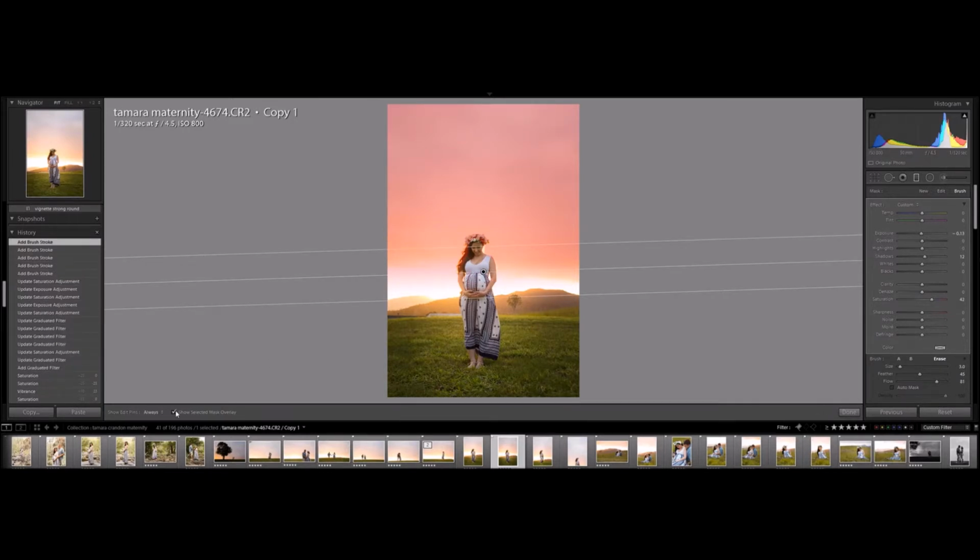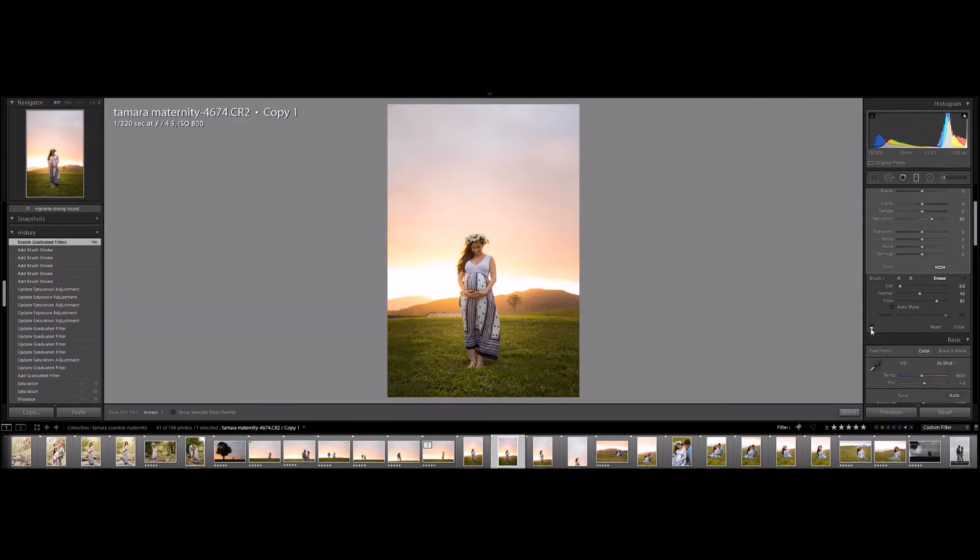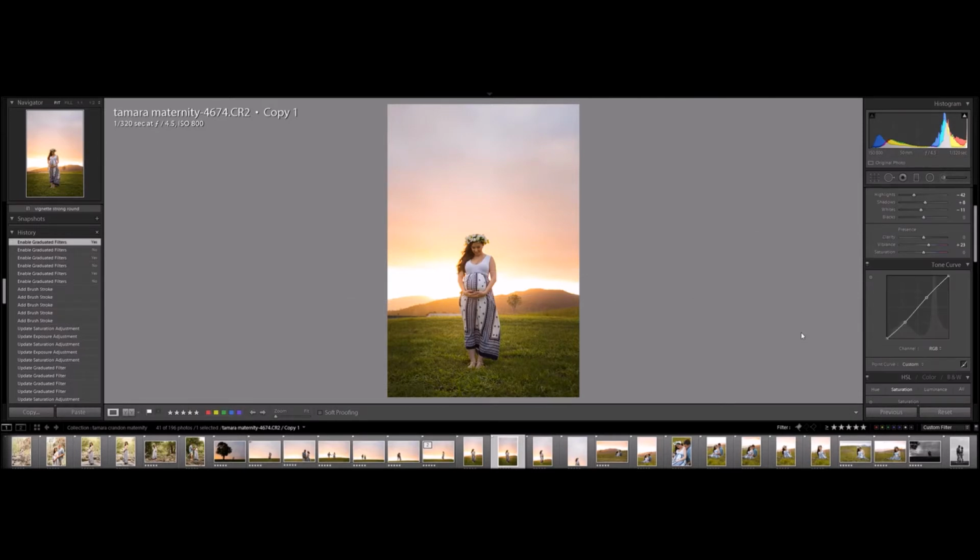Okay, so leave that there, and we'll click this little button and show you a before and after of where the filter went. So before, after, before, after. So you can see it just makes the sky a bit more saturated and lovely, because I really wanted to show off those colours.